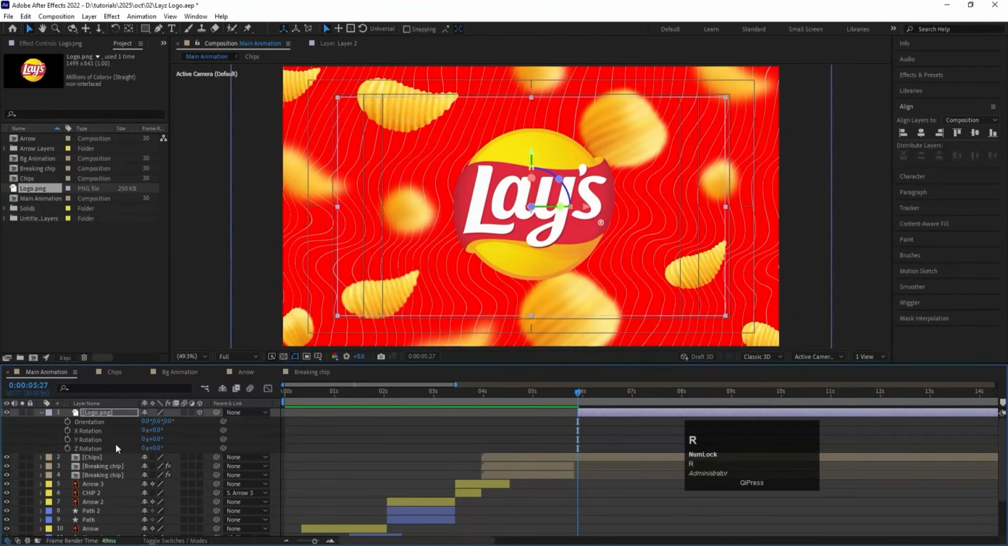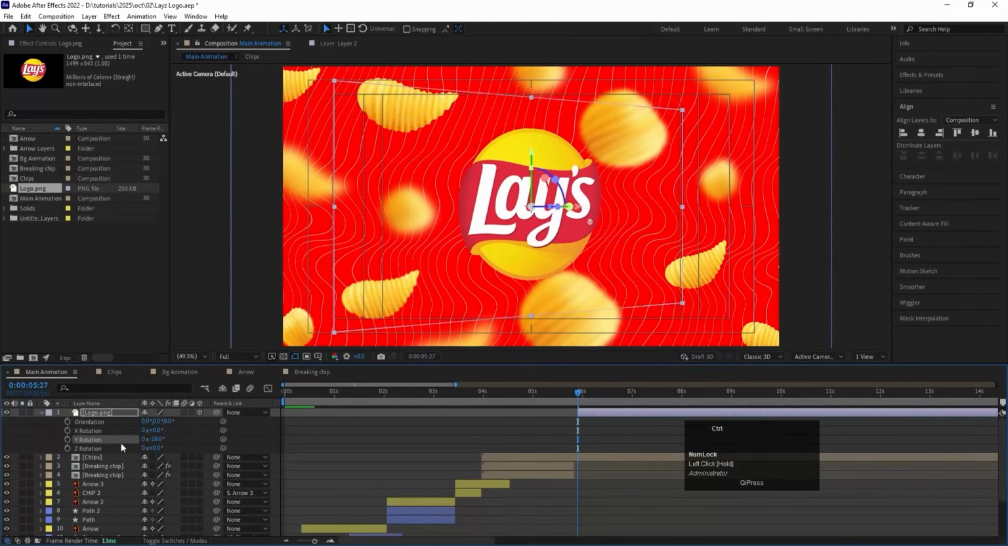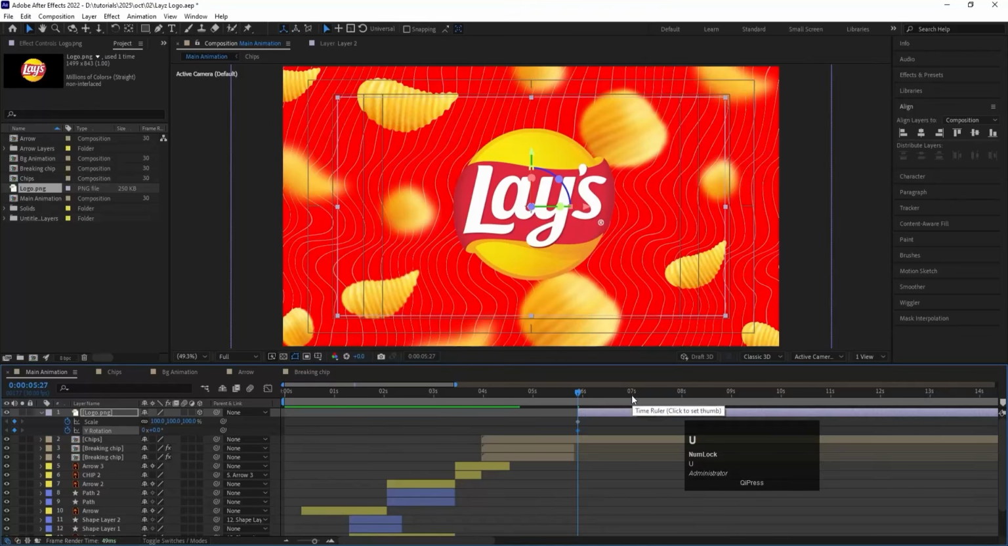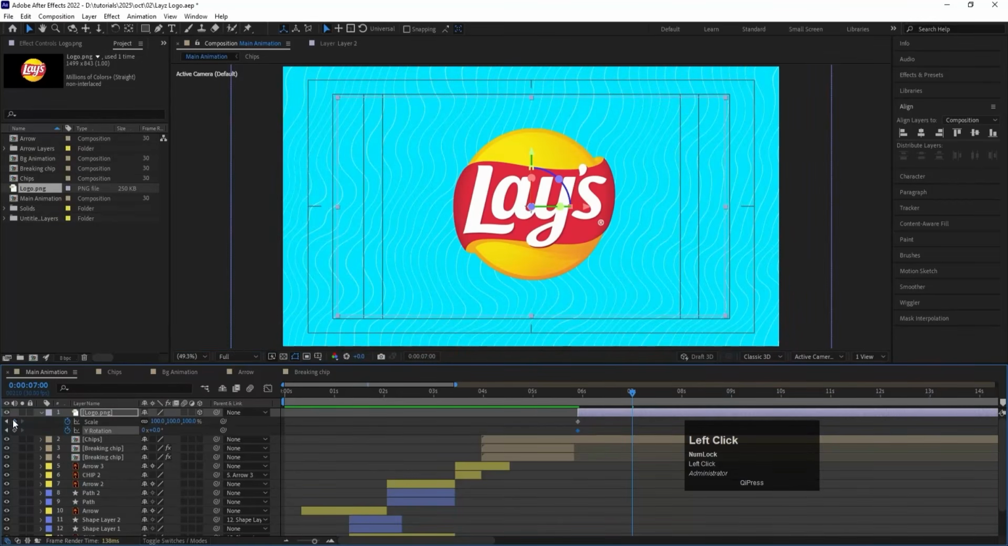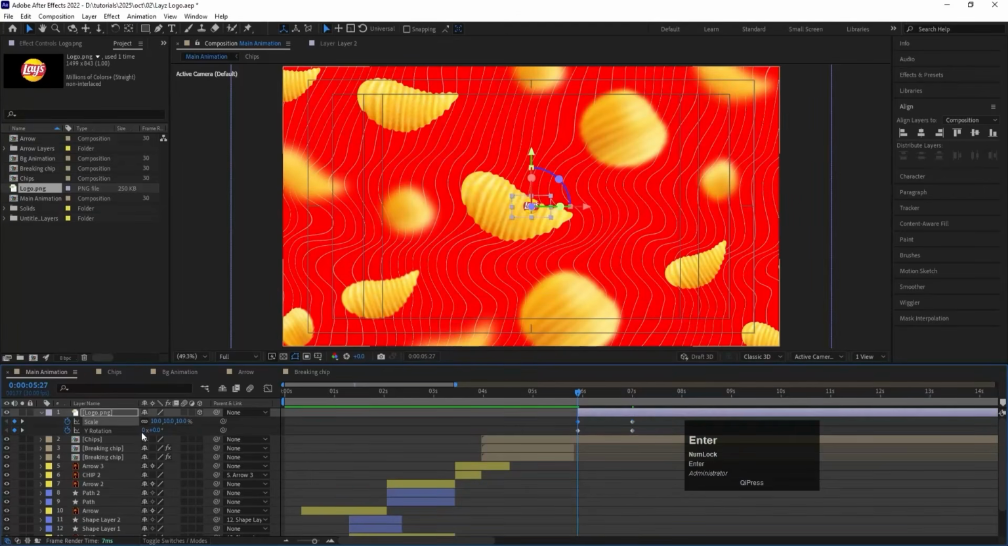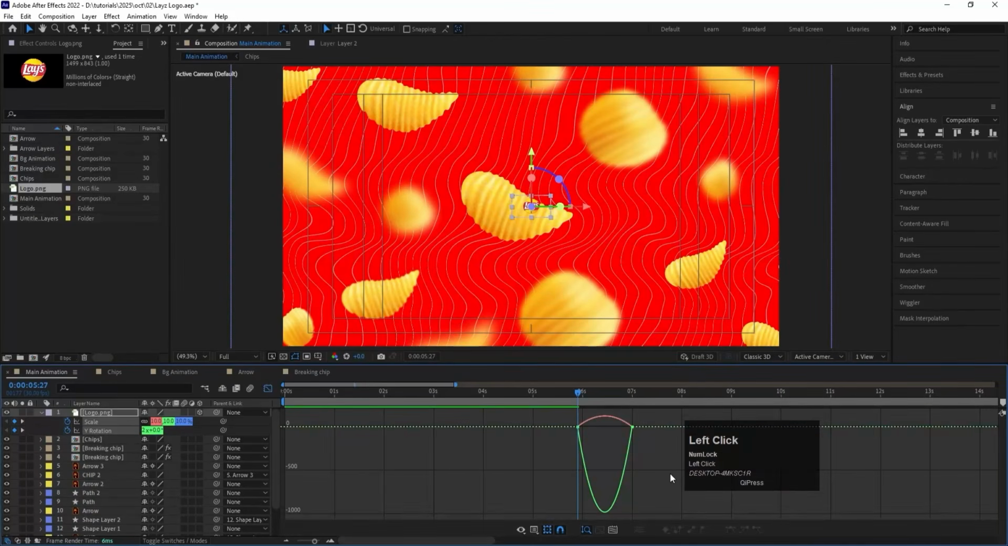Then R for rotation, and I want to rotate it on the Y-axis like that. So let's create one keyframe. Hit U. Go to around 1 second to create another keyframe on both. Then go to the start and let's make the scale 10 and rotation to the rotations. Select those keyframes. Let's hit F9. Go to the graph editor.